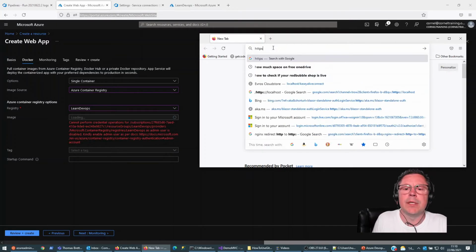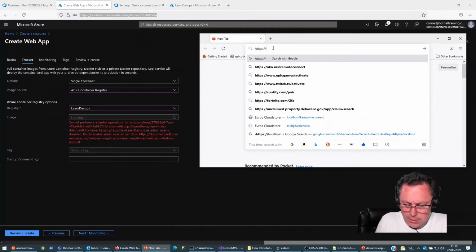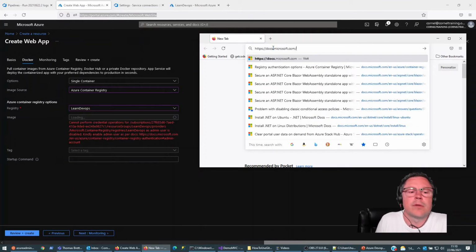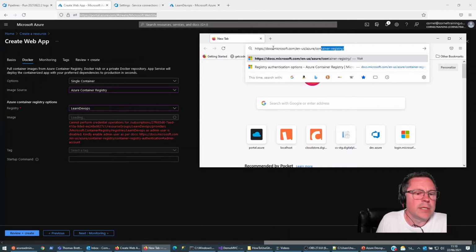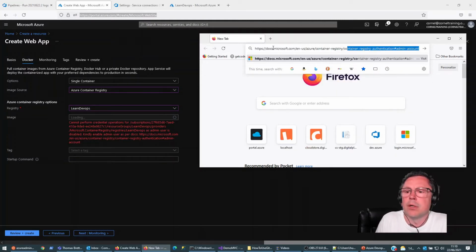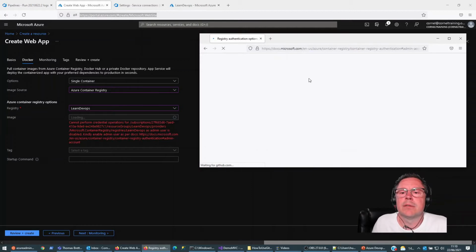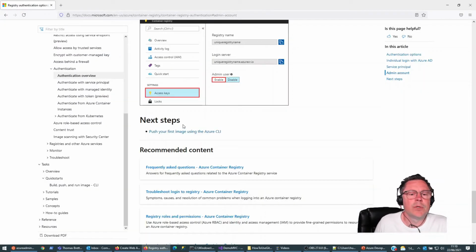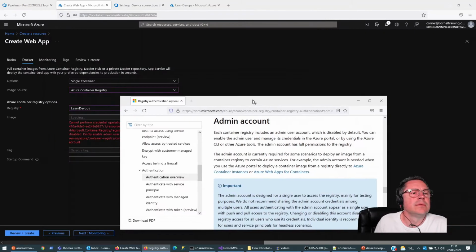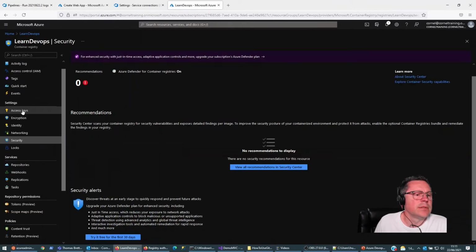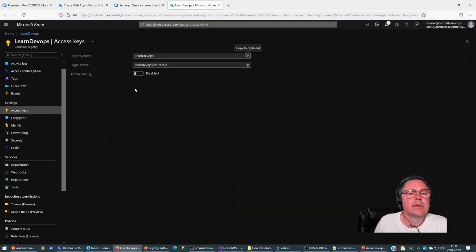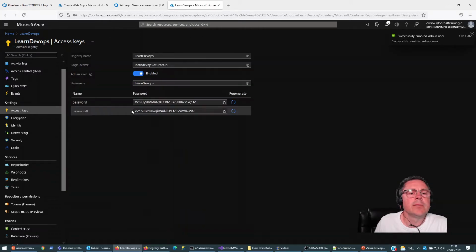So, https://docs.microsoft.com/en-us/azure/container-registry/container-registry-authentication, the Container Registry admin account. So let's just have a look at what we need to do. So it's under access keys, and we have to enable it there. So access keys, and I just want to enable the admin user.